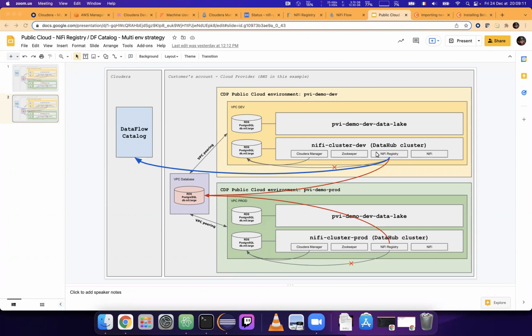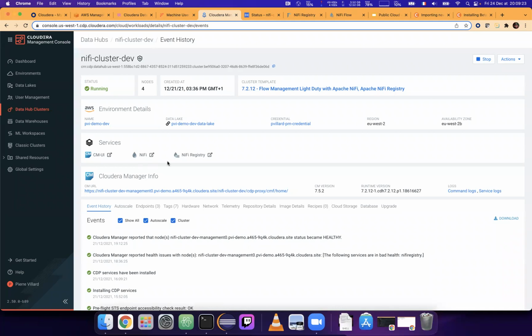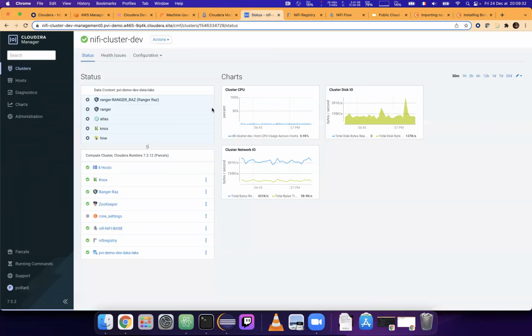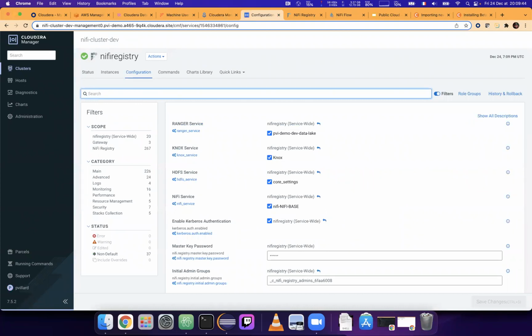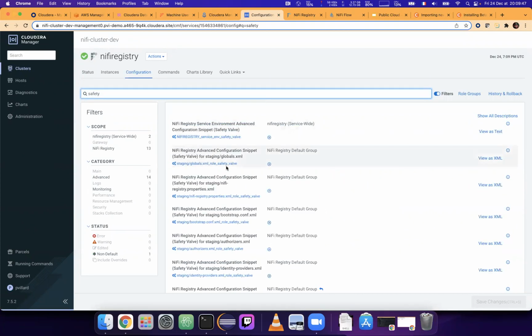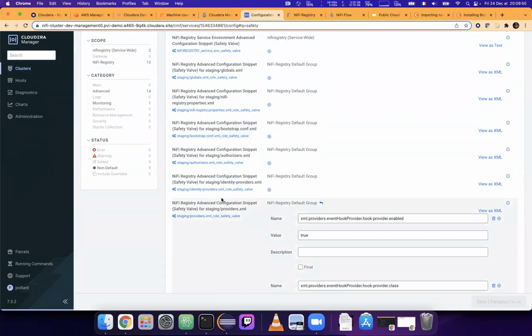So the first thing is to configure the NiFi registry for using the scripted hook. The first step is to go into your NiFi cluster where you have NiFi registry, go into the Cloudera Manager UI here. Let me move this around. Okay, so here you can go into your NiFi registry service configuration, and then you will need to use a safety valve. If you search for safety, you will see here a safety valve for the providers.xml configuration file.